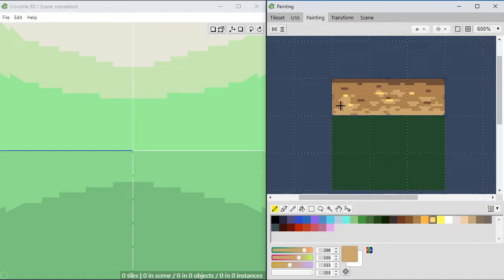I suppose if you have a plan on what you're gonna make, you just kind of organize the tiles a little bit better.